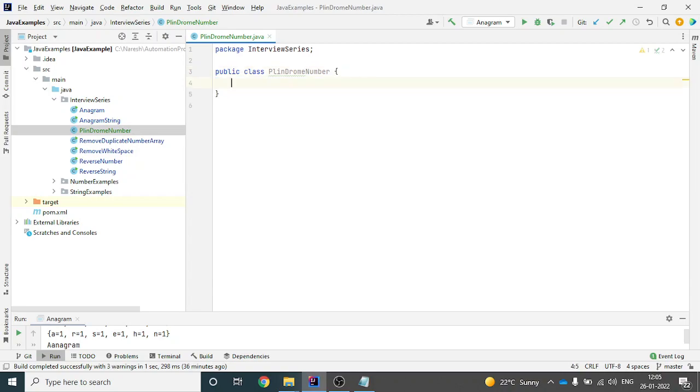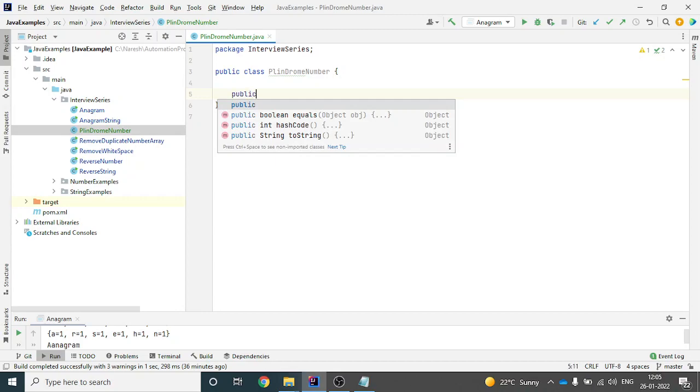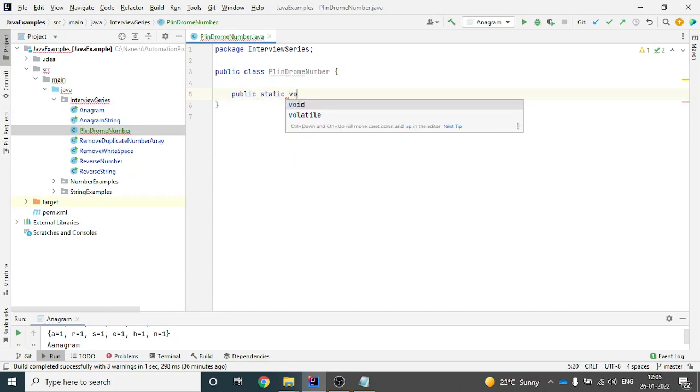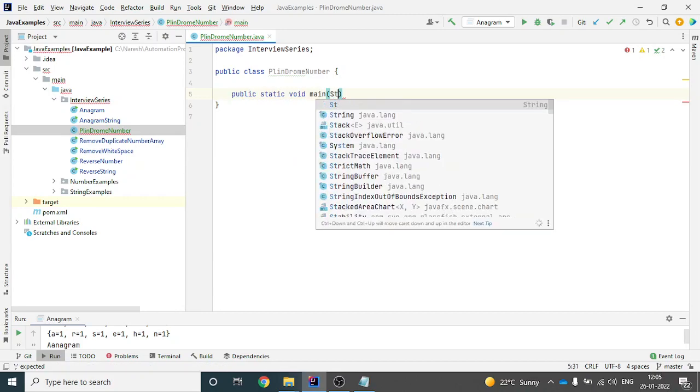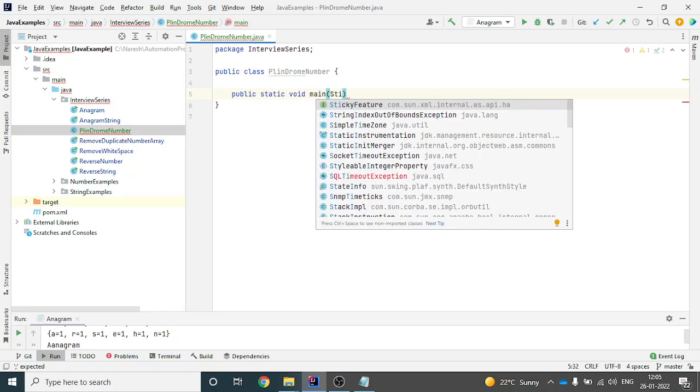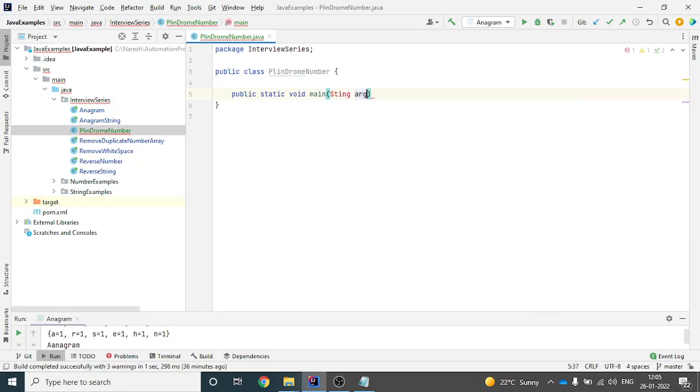Now I will create a main function through which I will run my program. So it will be public static void main, and String args, and I will give some arguments to it. This is the standard way through which we write our program, right?